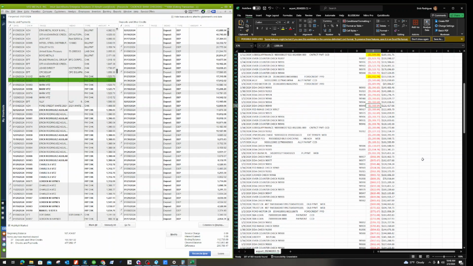1312.69, 1308.77, 1308.77, 1308.76, 1285 is not there. I'm going to highlight it. 1227.13 is there. 1200, 2 payments of 1200, neither one of those are there. I'm going to highlight them. 1168.21, it's not there. I'm going to highlight it.